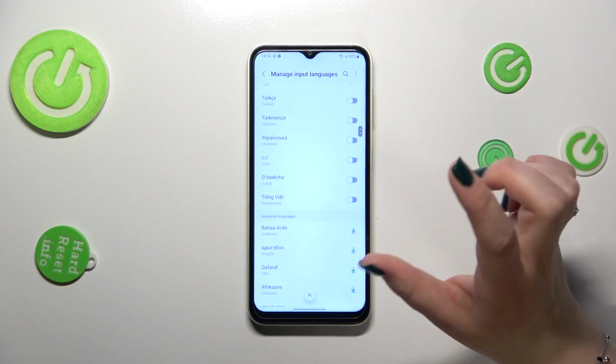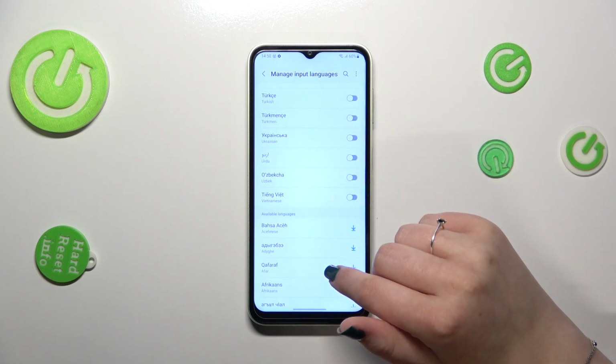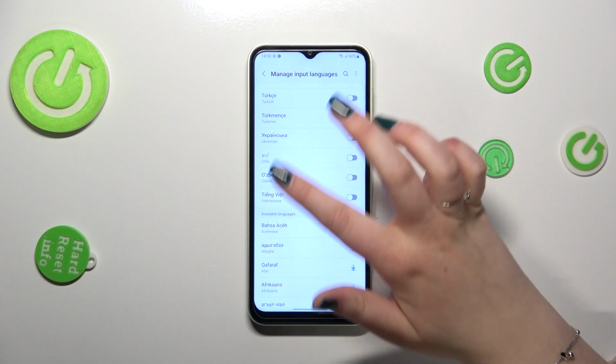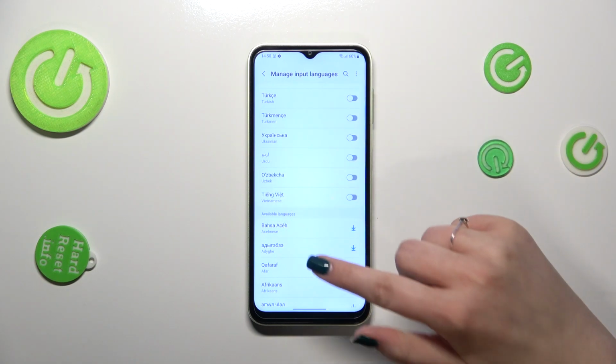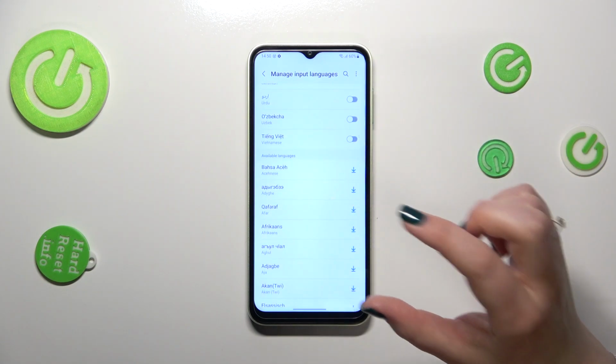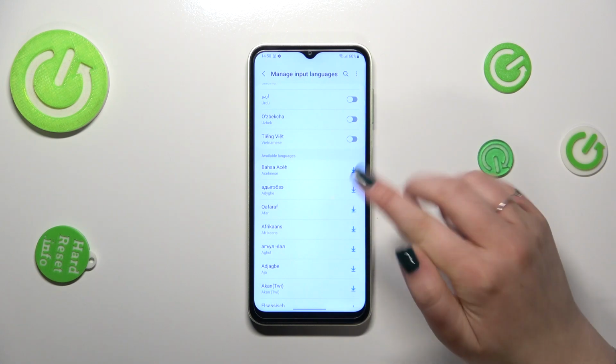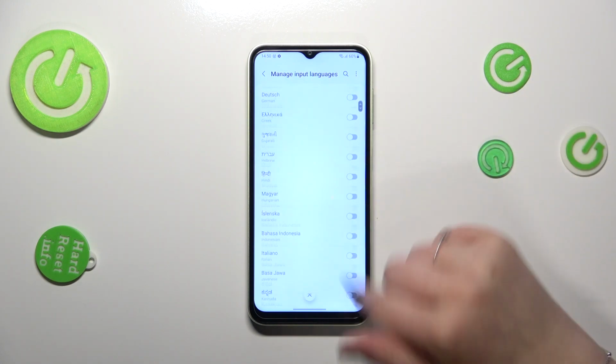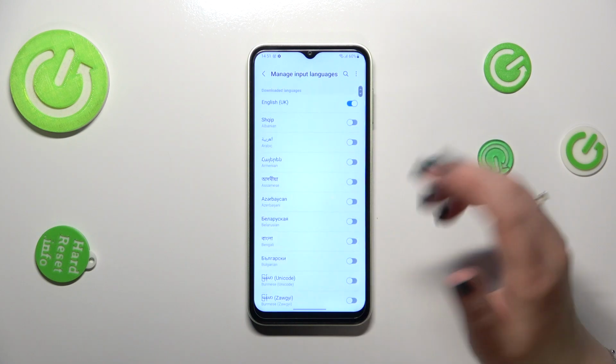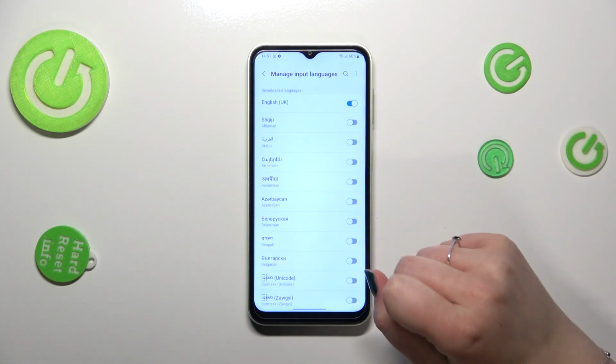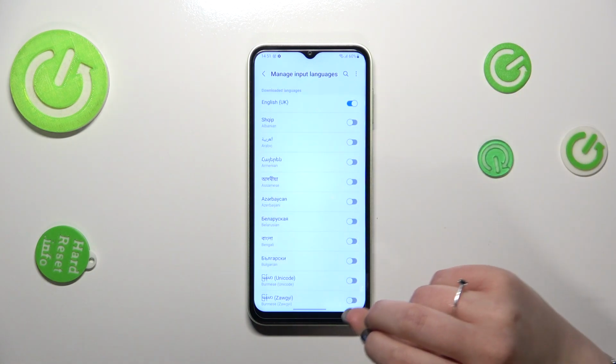And it is also divided into two different sections. If you've got the language which is here, all you have to do is to tap on the switcher. If you've got the language which is in available languages, you will have to download it, but no worries, just tap on this icon. So let me pick a language, for example Arabic, as I want to show you the actual difference.